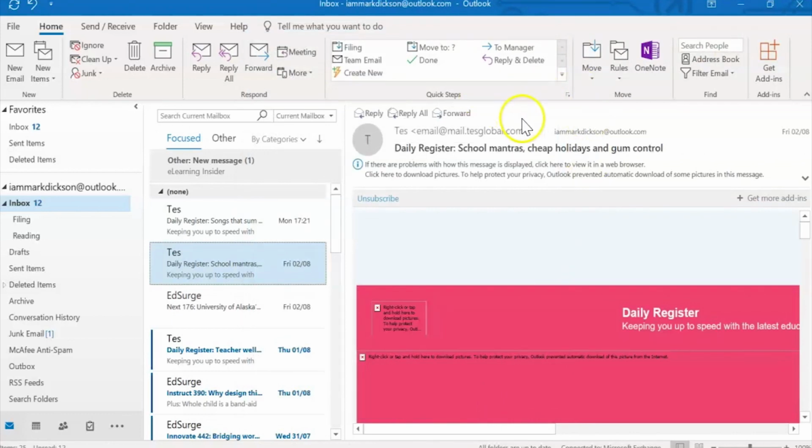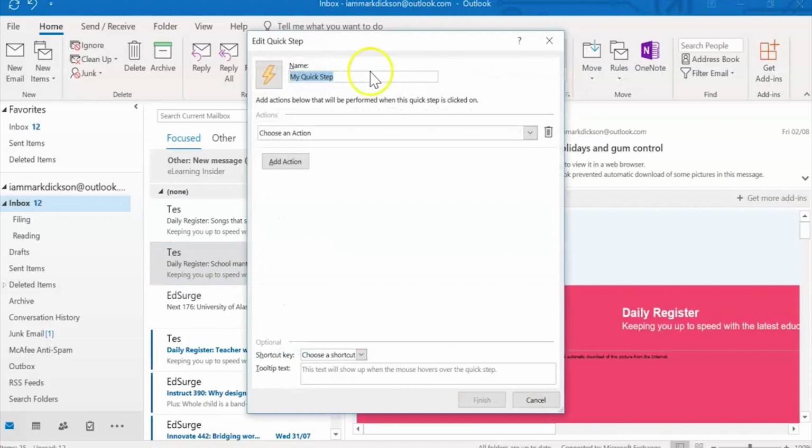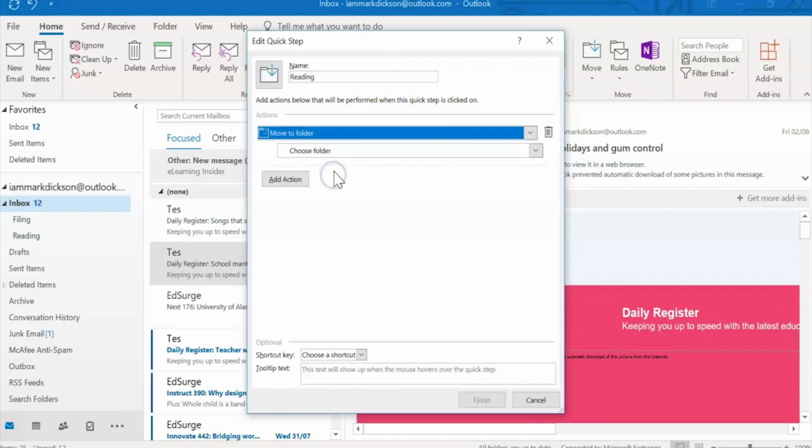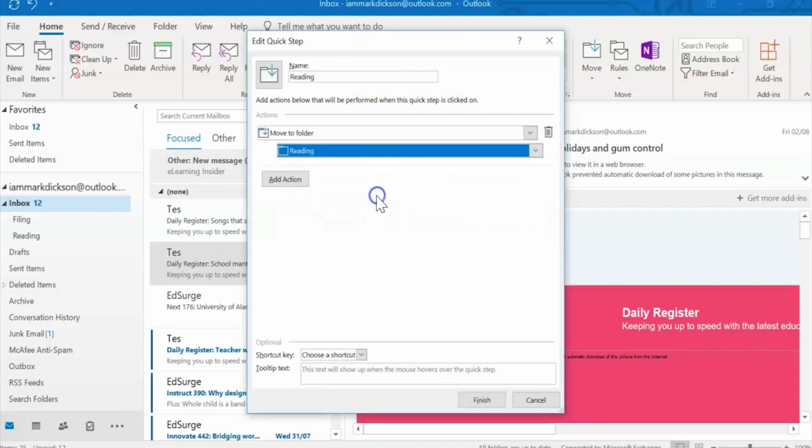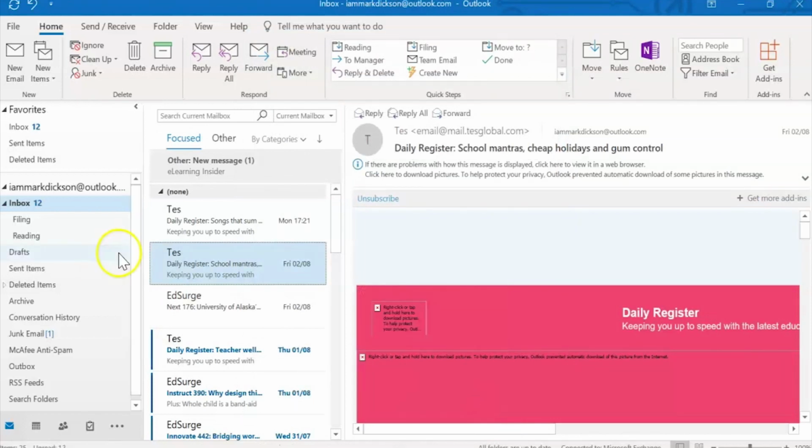Then we're going to create another quick step. So again, we create new. And this one is reading. And again, we're going to move it to a specific folder, and the folder is reading. And then we click finish. So I'm going to show you that in action to start with.